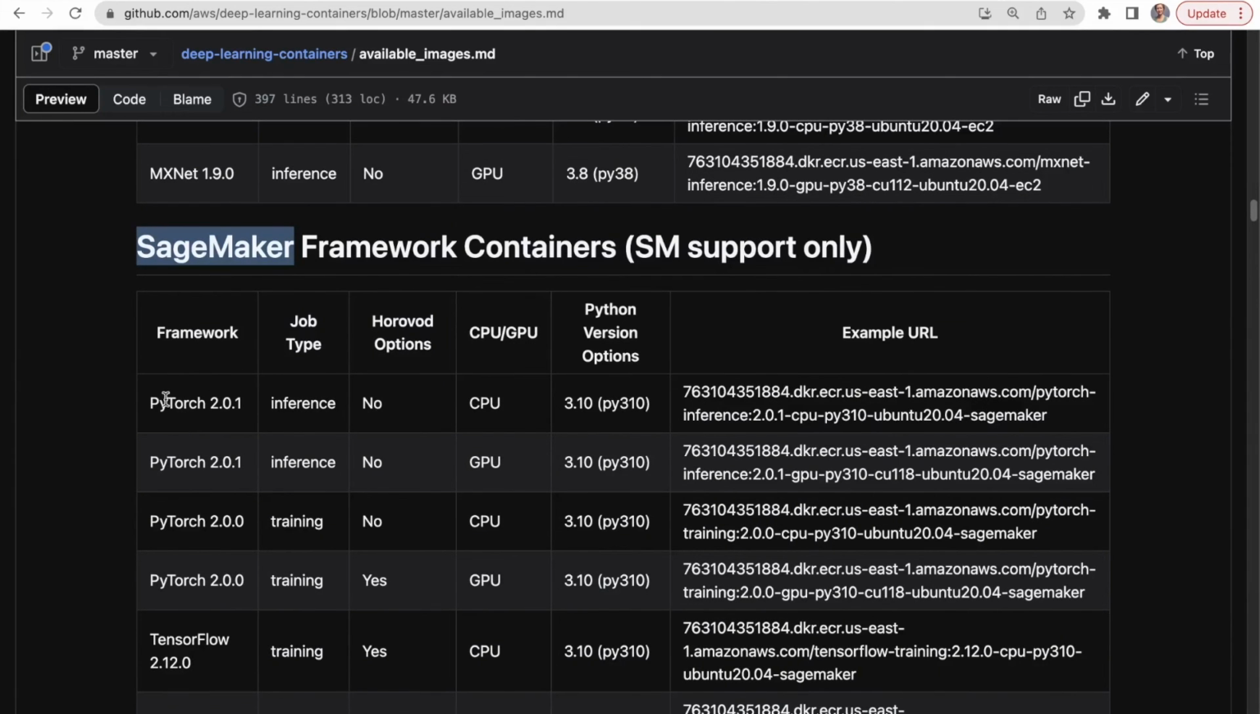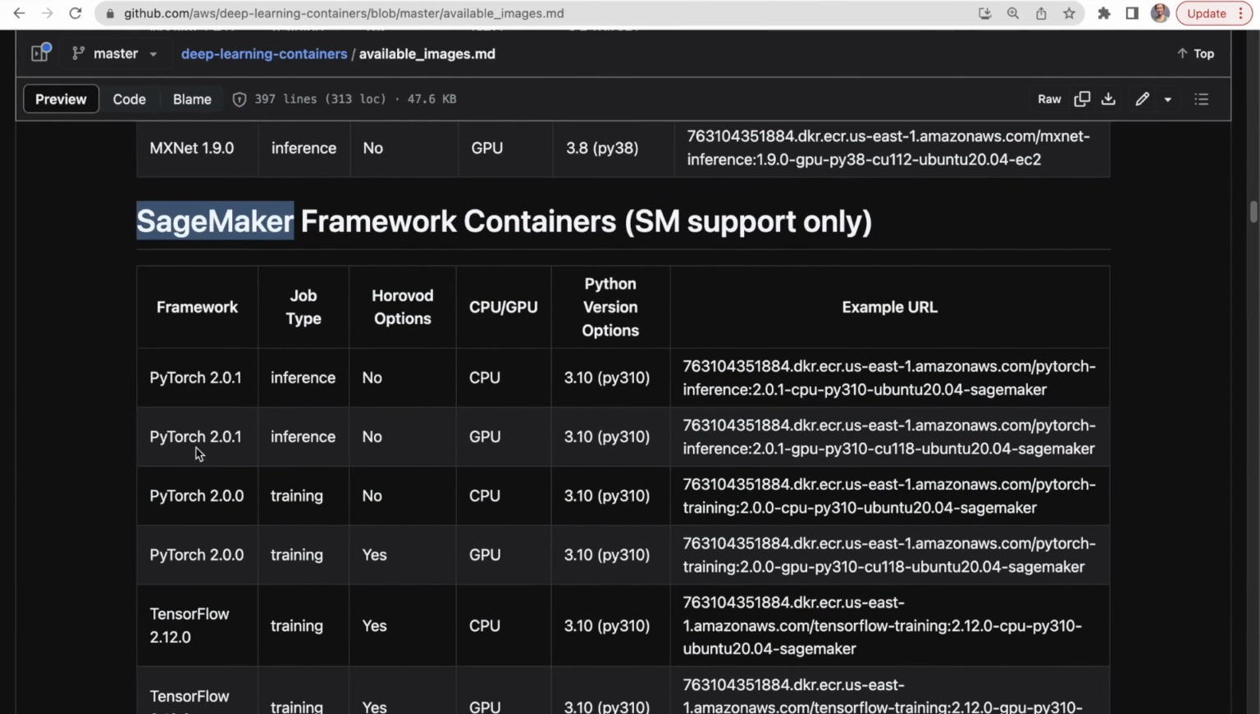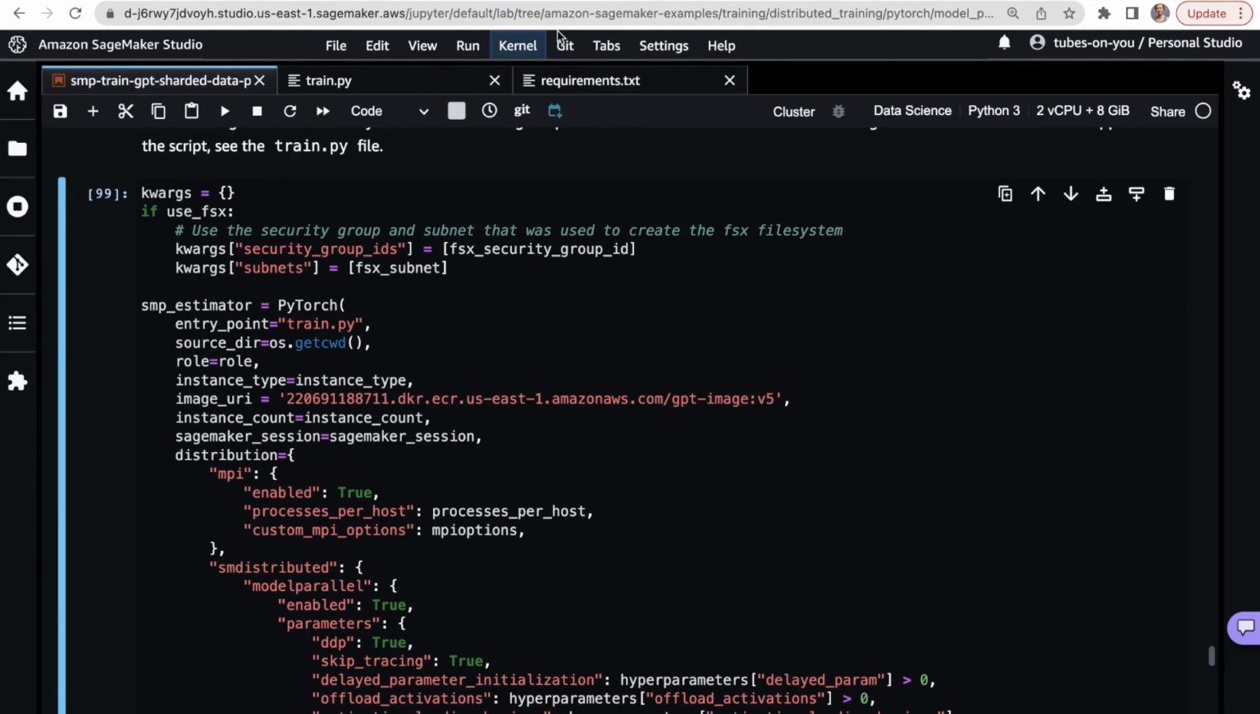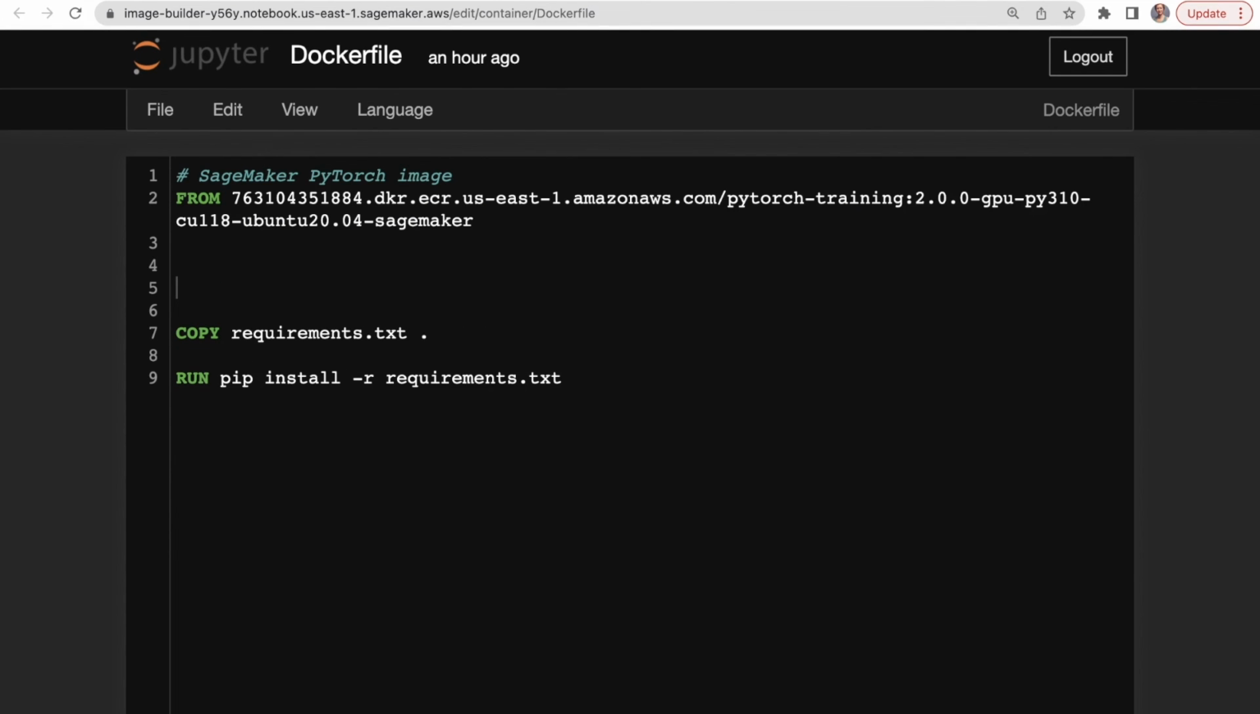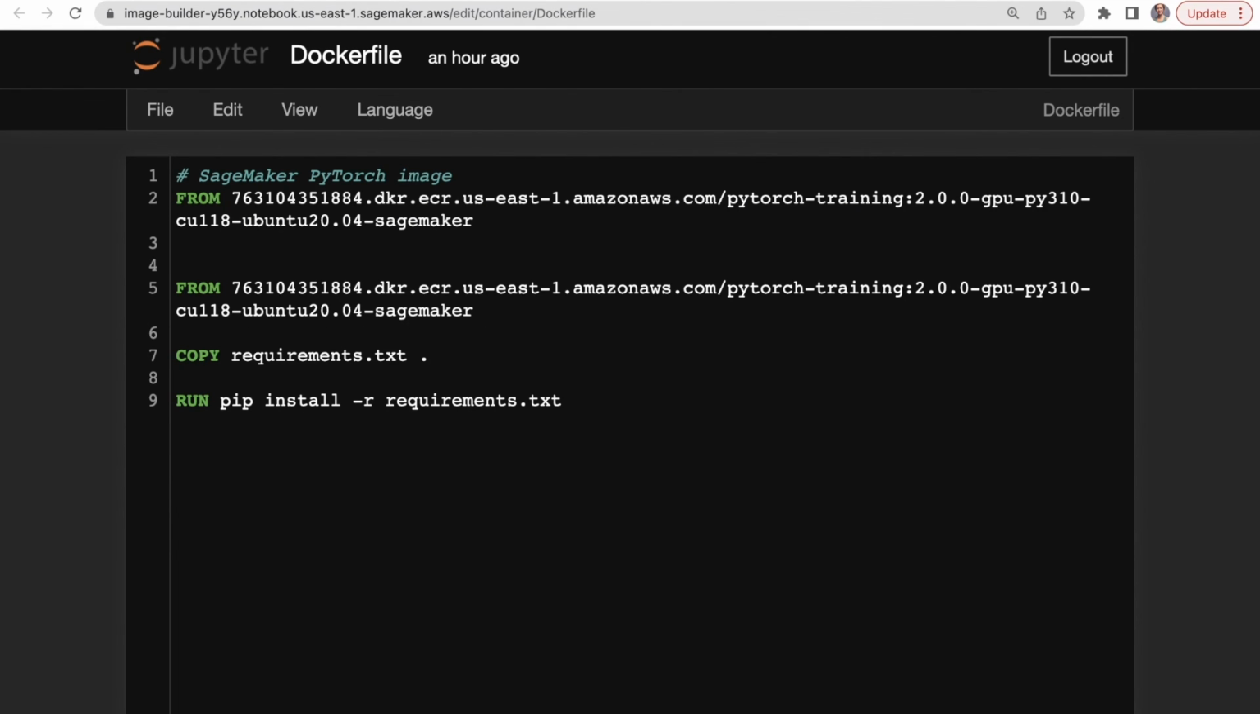And then I want the latest version of PyTorch. So I'm going to go PyTorch training, and then I want a GPU. So that's going to be this. And then you're literally going to copy and paste this. Now, if you're running in US East 1, this is the exact URL you're going to use. You're actually going to point to that AWS account to pull this image, and then you're going to push to your private AWS account. So literally, you're going to say FROM, and then just paste it. Now this is exactly what I have here, right?